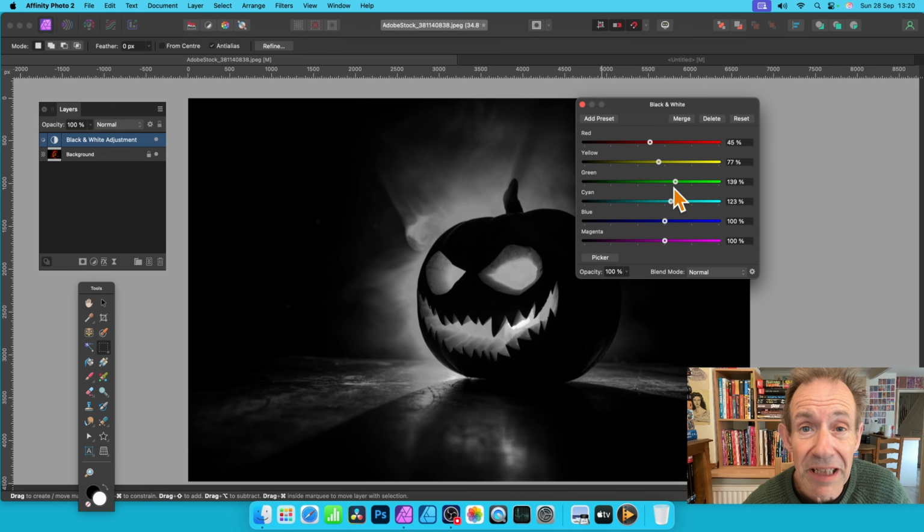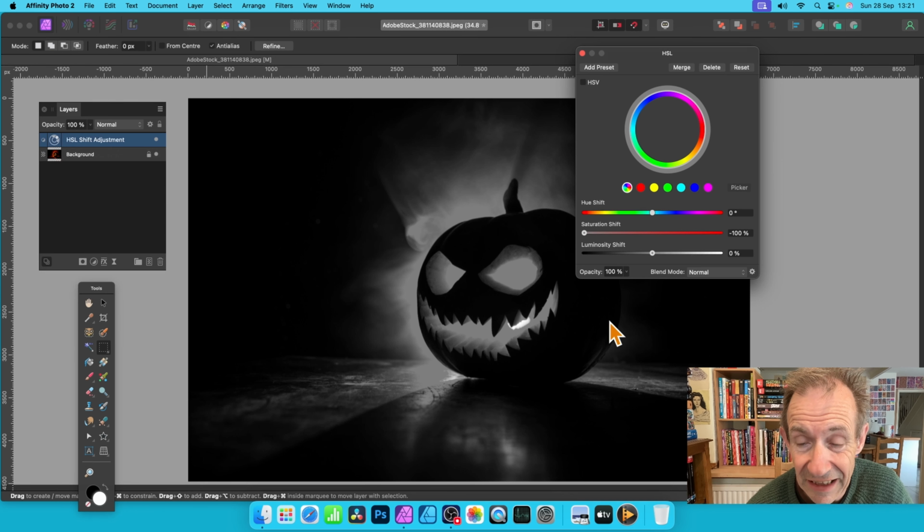Another option, go to layer and now new adjustment layer, and you've got here HSL. That's a good one, HSL. In HSL, you've got saturation shift. So just there, just drag, and with that you can reduce saturation down, and again you've got a grayscale image. And again you can either merge. In this case I'm just going to delete it.